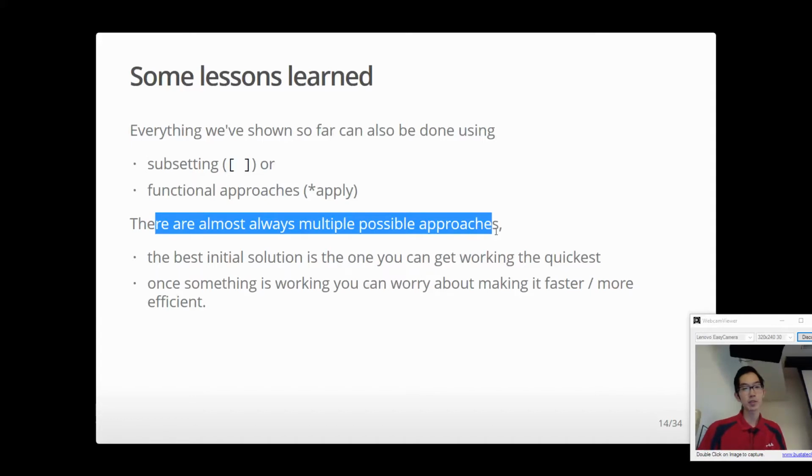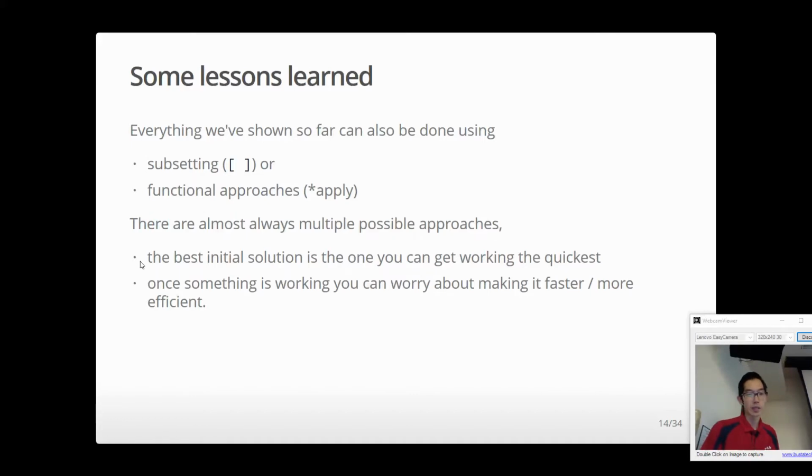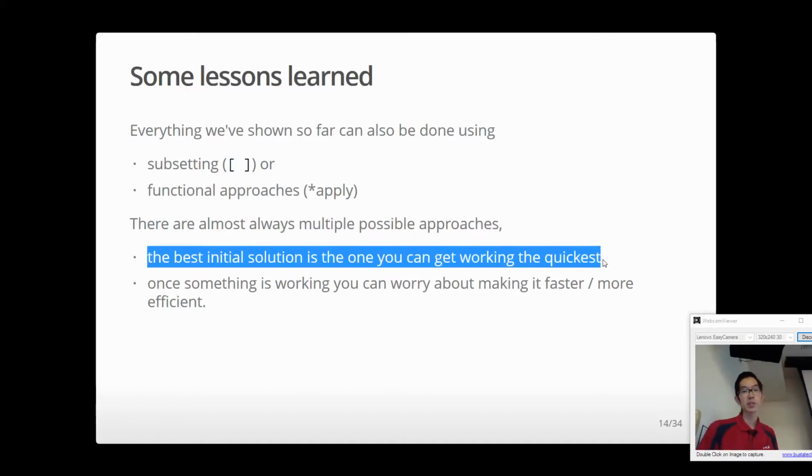Okay, so this is important. The best initial solution is the one you can get working the fastest. That's just a good rule. So don't worry about optimizing things too early on, because it often forces you to write code that is more difficult to decipher later on. It is good to keep efficiency in mind, but it's more important to get it right and working correctly, and then worry about the efficiency later.